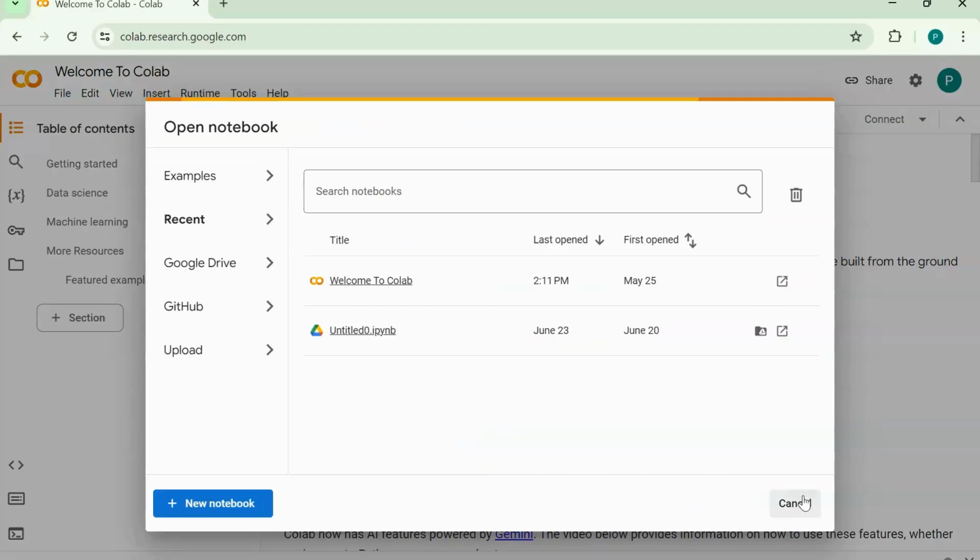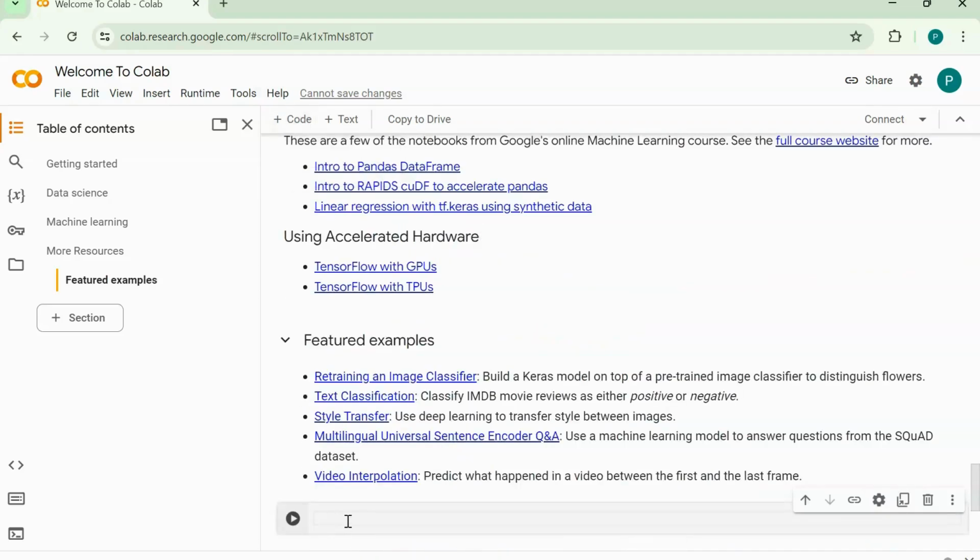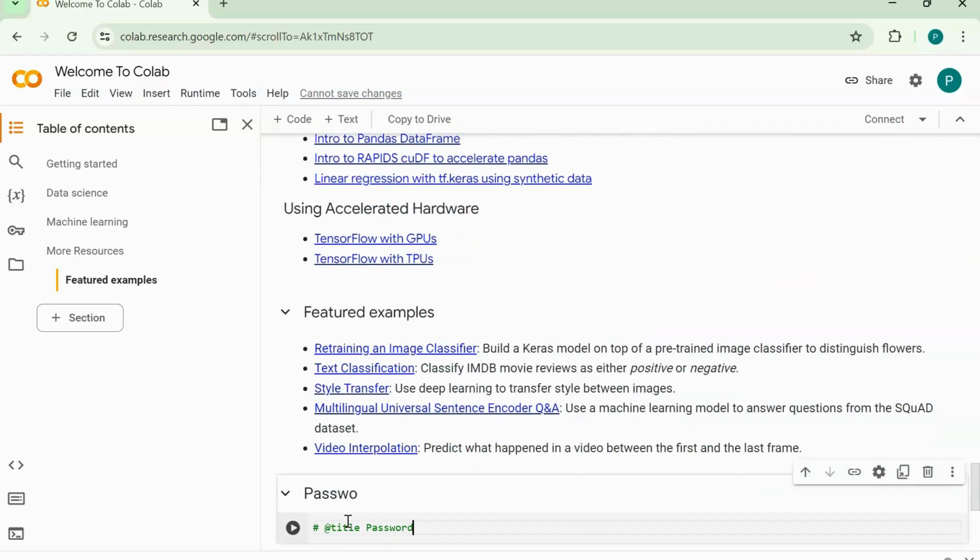Now let's click on the cancel button here and let's click on this button that says insert code cell below. After that, let's type hashtag, then a space, and then a title tag, and say title, and let's say password generator.